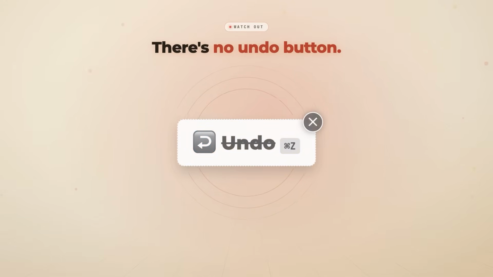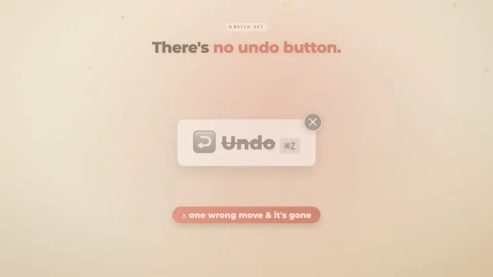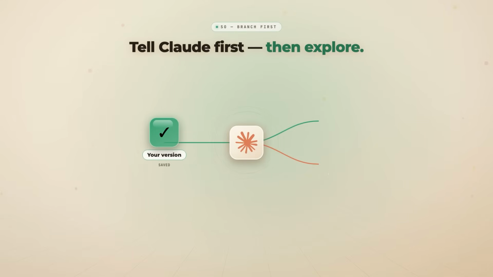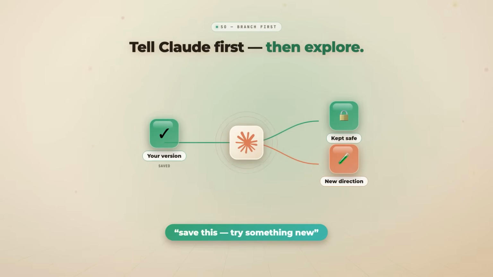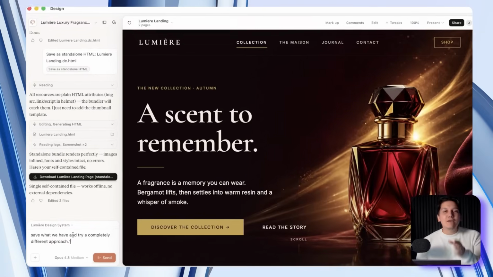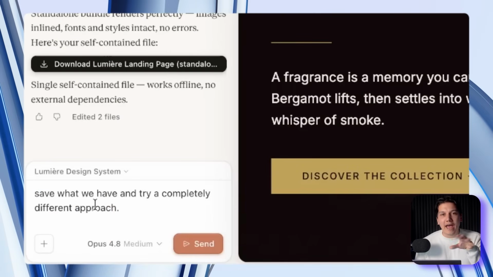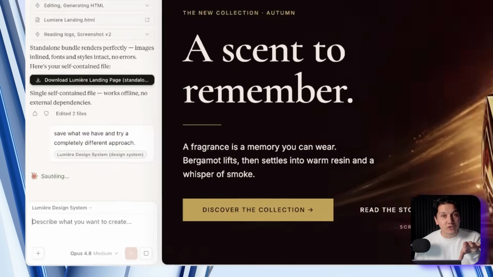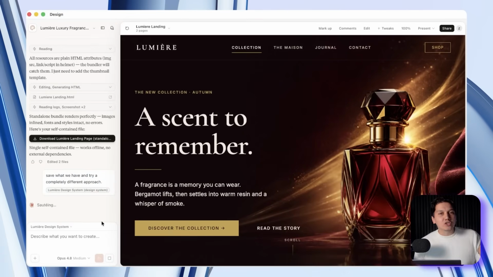Now, tip number 3, branch before you explore. Claude Design has no undo button. If you want to try a completely different direction, different layout, different color treatment, anything big, then tell Claude first. Say, save what we have and try a completely different approach. That way, if the new direction does not work, then you have not lost the version that you liked. This is the tip that will save you the most frustration at the end of the day.